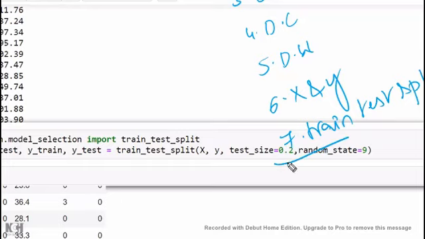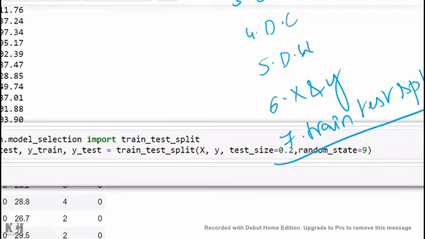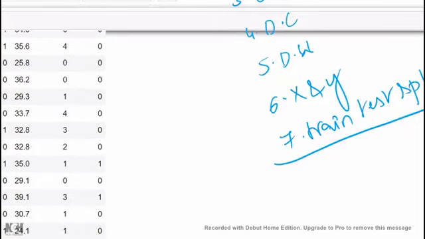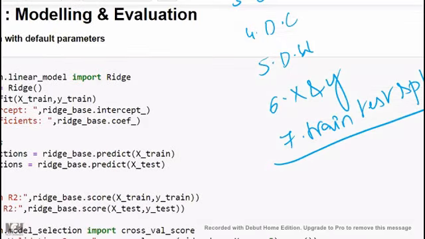Once that is completed, I'm starting the modeling. In the modeling, what is the first step I have done? The first step of modeling is that I try the default parameters. First I apply the model with the default parameters, and I evaluate with the default parameters.